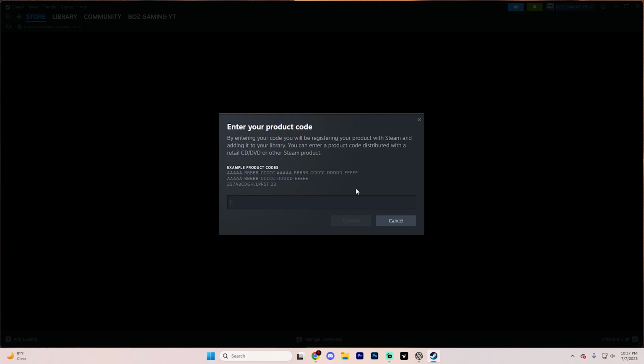And now you just need to enter in your code in the box provided. You can also check the example formats shown in here. As you can see, there is a lot of them here. Your code should look something like these, but essentially simply type in whatever code that might be, and then just click confirm.